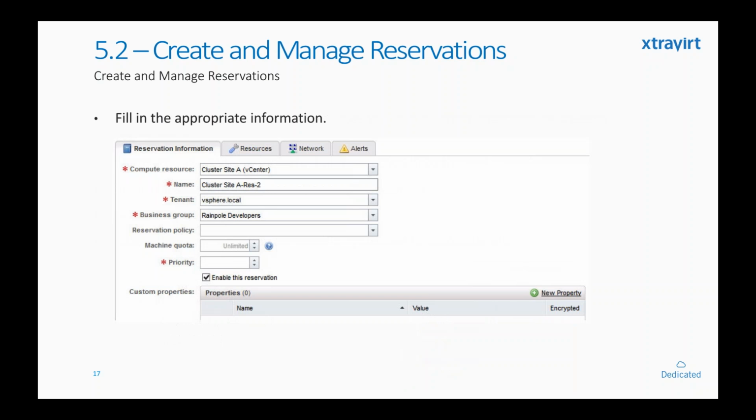Once you've done that, you can fill in the appropriate information and choose the compute resource. The name will be automatically generated, but you can overwrite that with anything you want. Choose the tenant and business group, a reservation policy if it's relevant, the quota, and then set the priority. Make sure the reservation is enabled, and if required, enter any custom properties.